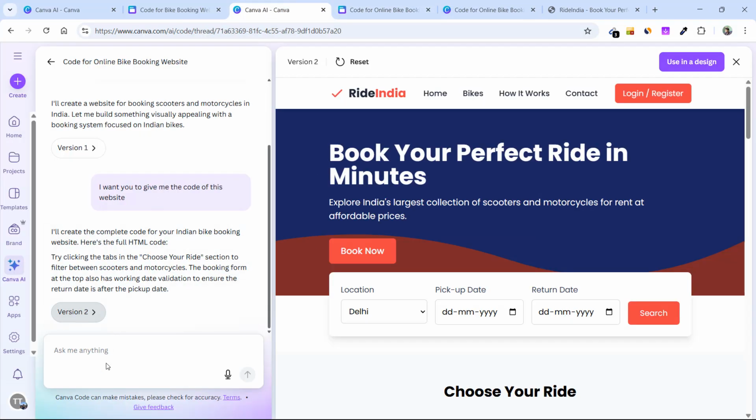We tried asking the code of it, but it did not provide us the code. Instead, it created a version 2 of the website. So this is possible through Canva AI Canva Code.